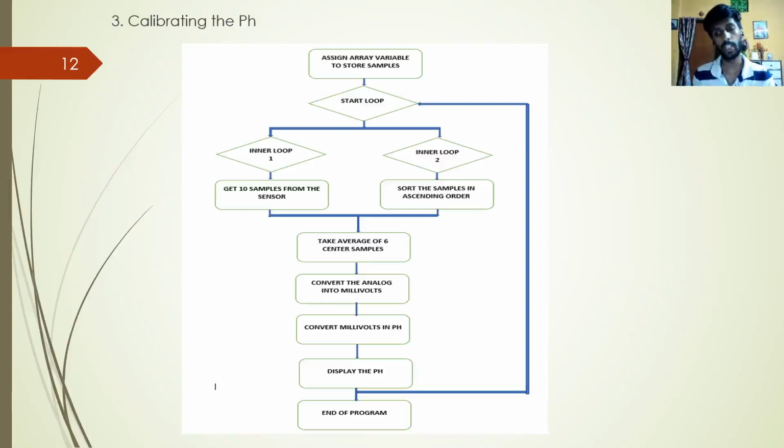It can be more. You can take 20 to 30. The more samples you take, the more accuracy you will get. But there is always the case that the more samples you take, it will also take a little bit of time. So for that, we take 10 samples. Then in another loop, we are just sorting those samples. After getting those samples, you can sort them in ascending order or descending order. We sorted in ascending order. So after sorting, we'll take the average of the 6 center samples. We took these center samples because they give the proper result.